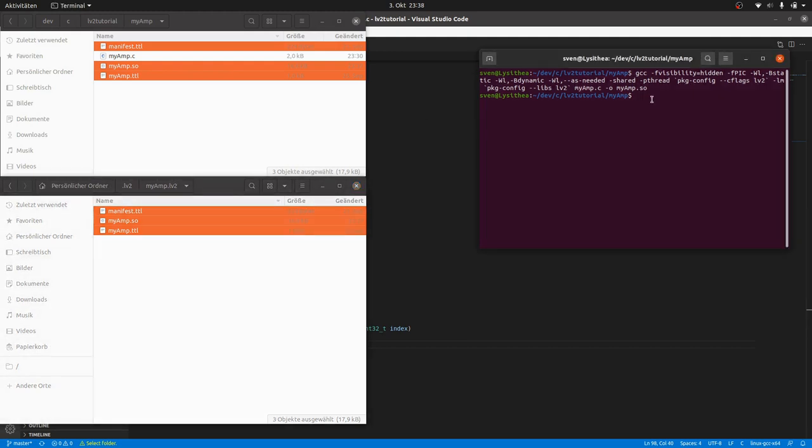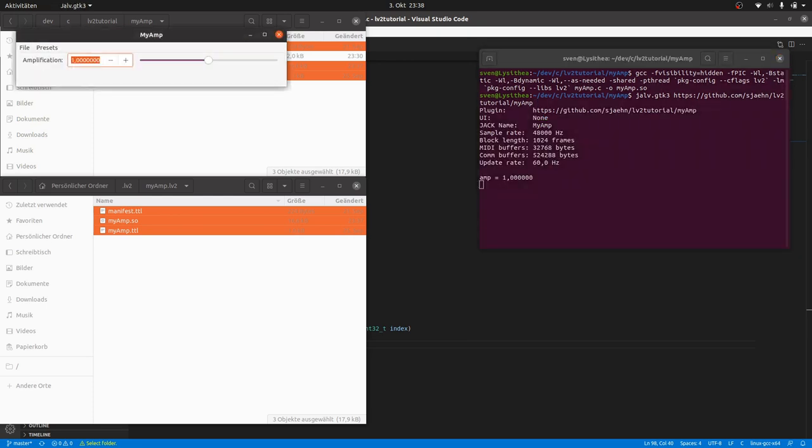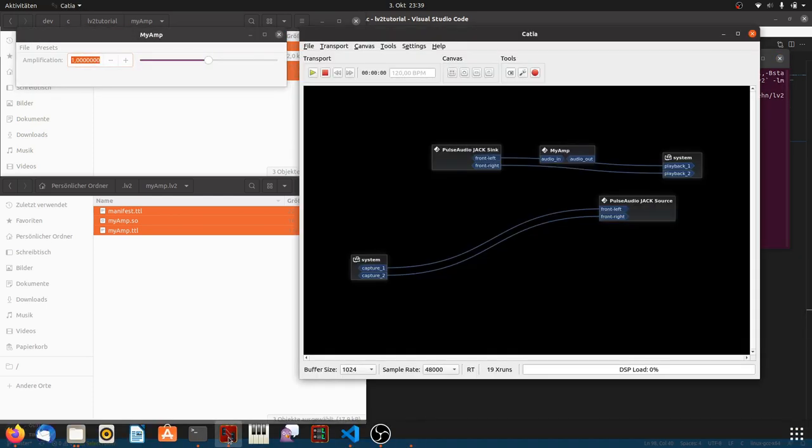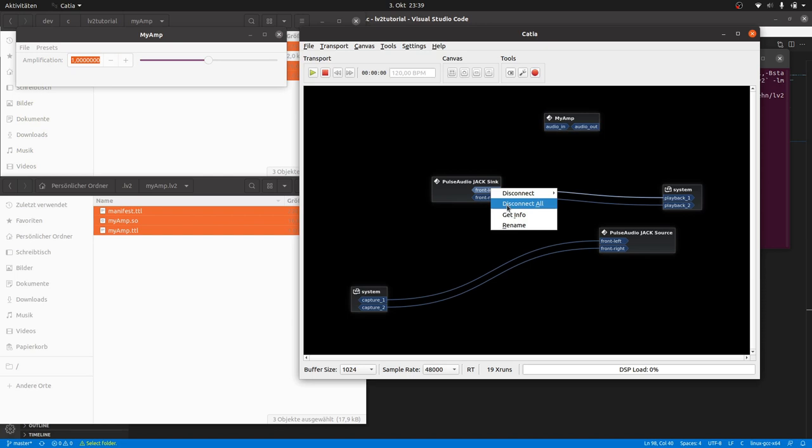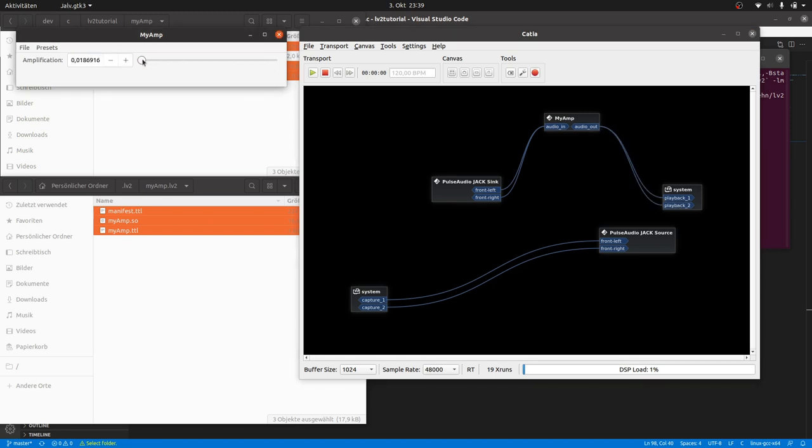I will do it with jalv from the command line, but feel free for direct testing within a DAW. I type jalv.gtk3 and the plugin URI. You may use another jalv variant depending on what's installed on your system. And there it is. I have to manually connect the plugin in my case. And it works! We successfully made our first LV2 plugin.